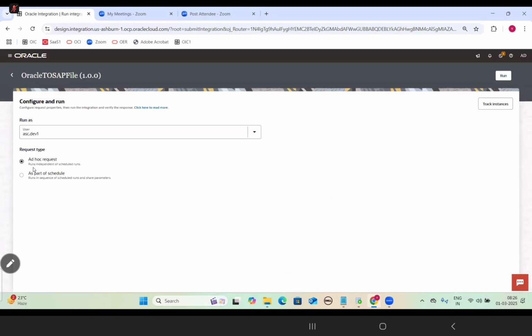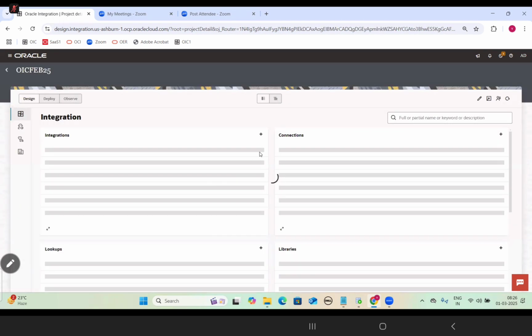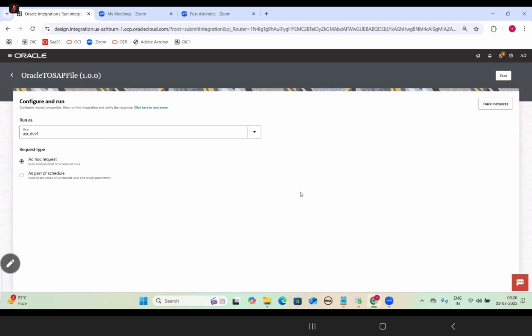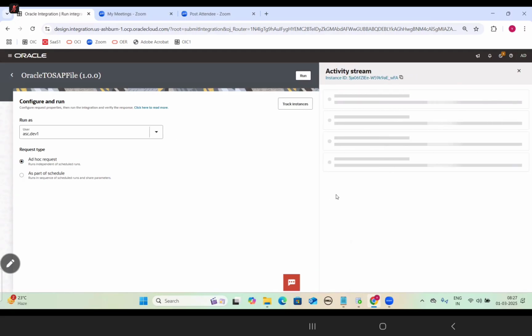So we have an ad hoc request, meaning I want to run the integration for testing before you use the schedule option. Before you schedule, I want to test whether the integration is working or not. So that is called the run option here. When we press the run option, what will happen? The file will be picked up from the source system to the destination system. Run now. What will happen? We'll see.